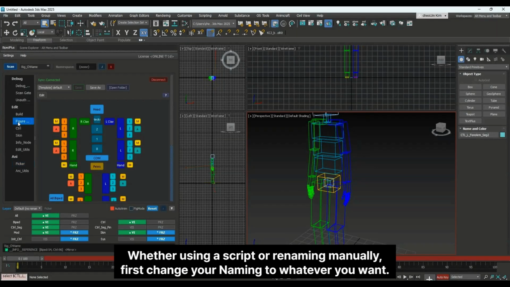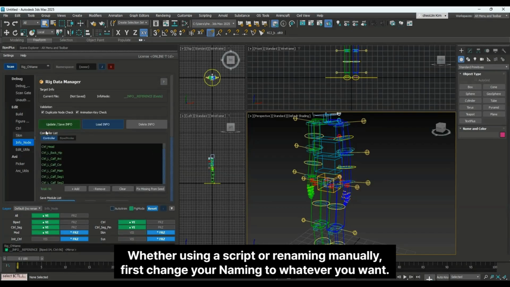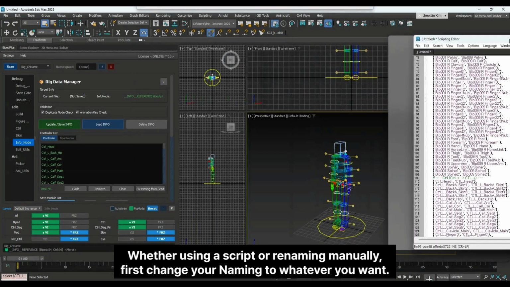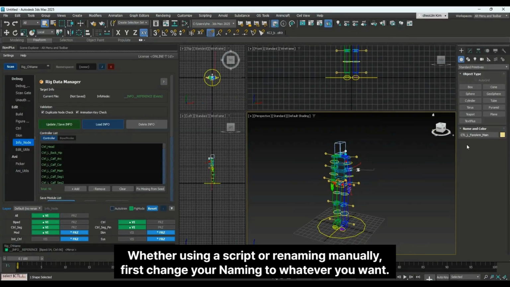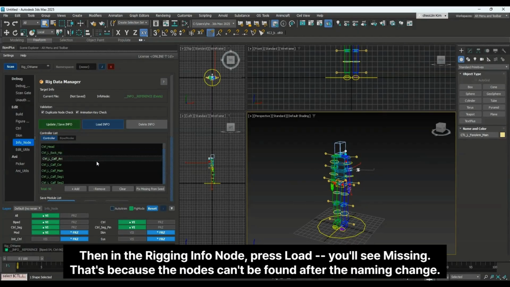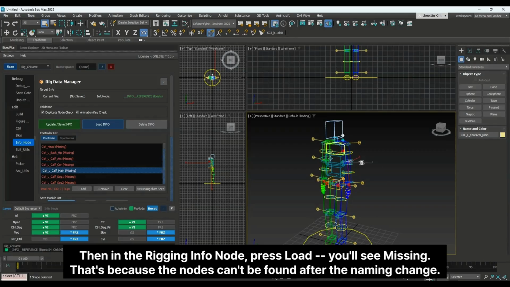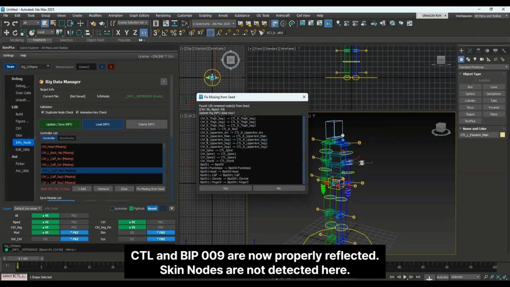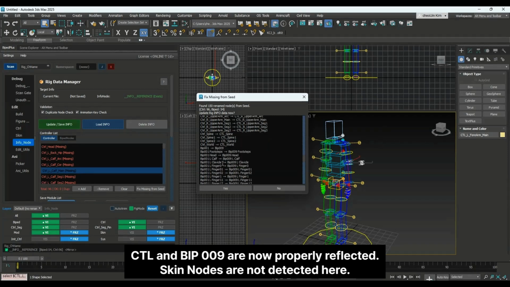Whether using a script or renaming manually, first change your naming to whatever you want. Then in the rigging info node, press load, you'll see missing. That's because the nodes can't be found after the naming change. At that point, press fix missing and seed and the nodes will be detected. CTL and BIP009 are now properly reflected.